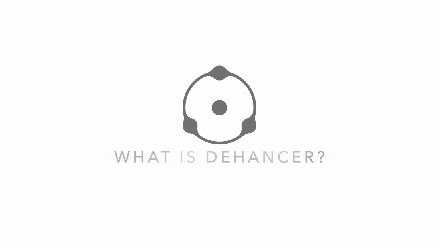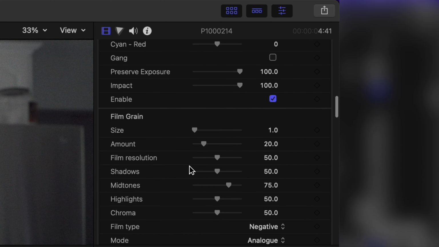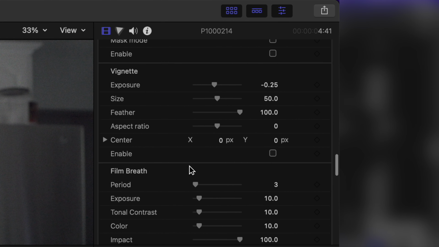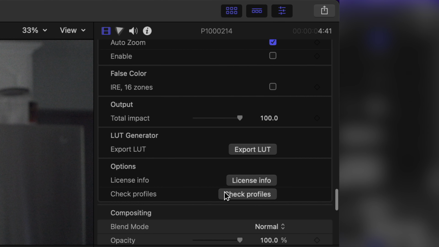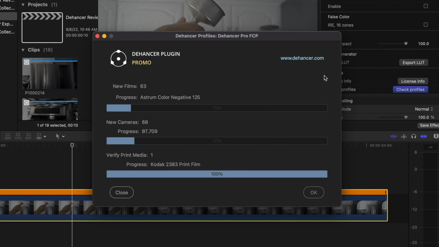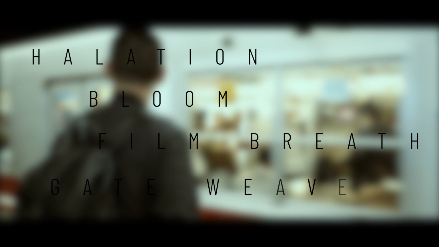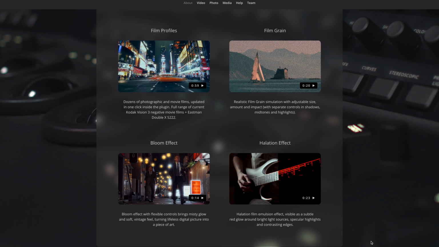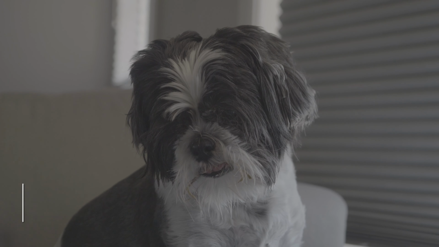So what is Dehancer? It's a film emulation plugin which was released in 2014, and now come 2022, here we are with Dehancer Pro Beta 1.0 for Final Cut Pro. It has different film stocks to choose from, which is really great. And not only that, they even included some other effects, and if enabled, will add to the overall film look of your video. People have been waiting for a Final Cut Pro version, and it's exciting since it's finally here.